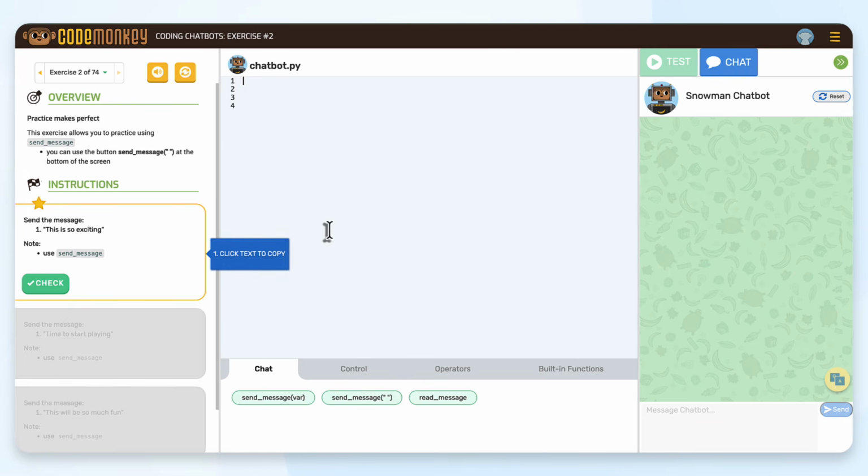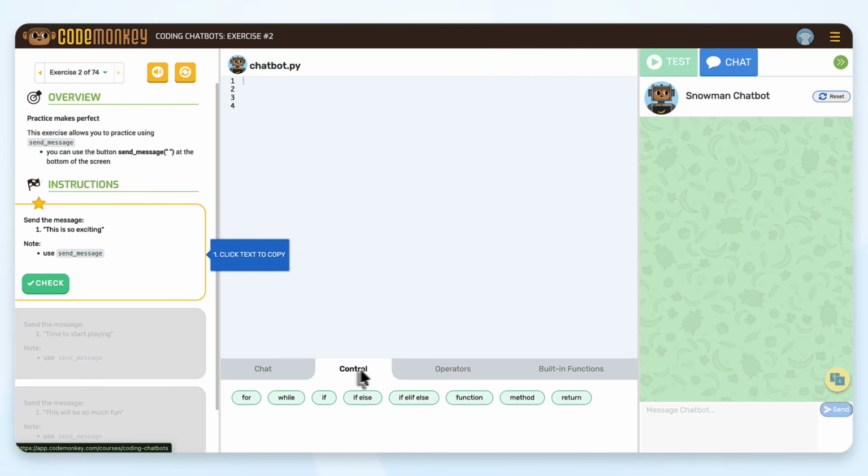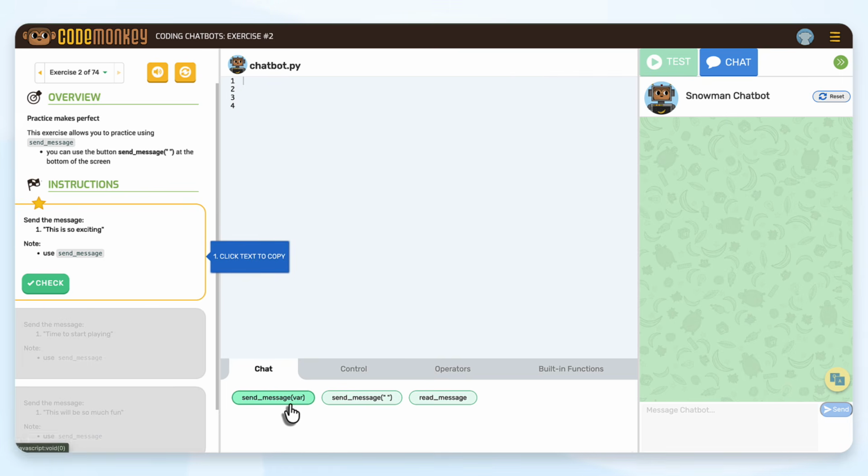And we're going to have to send a message saying, this is so exciting, but we no longer get that send message code. So what can we do? Here at the bottom, we can see everything we have access to up until this point. We can use send message of variable, send message pure string, or read message. Let's use a pure string. We're just going to say send message and then add in the string. And we're going to type this is so exciting. And let's click on chat.